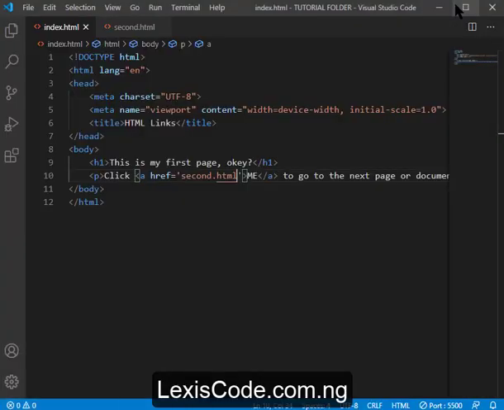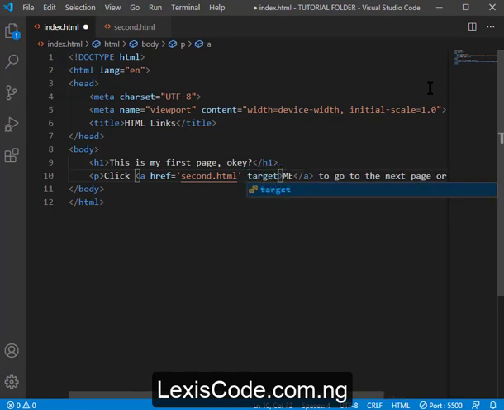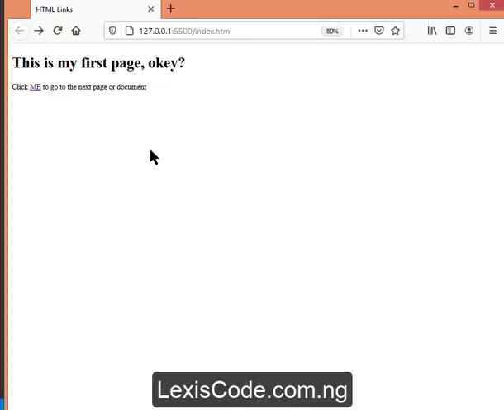Okay, so let me show you how to do that. For you to do that, you have to put another attribute called target. So I'm going to write target equal to, put your quotes, then see that line I did down, then write blank, save. Okay, so that's the attribute I just used. Now let's check the browser again. Reload. Okay, it's already reloaded automatically. I'm forgetting I'm using a live server.